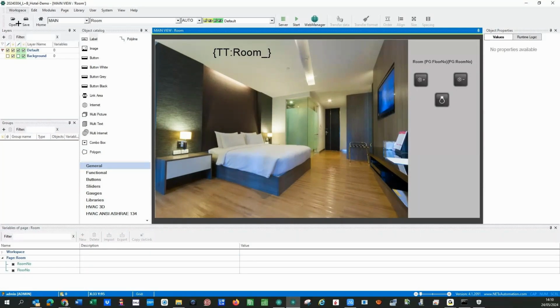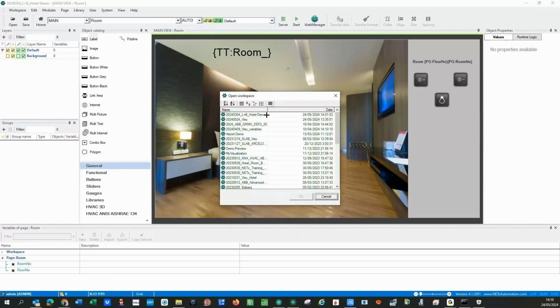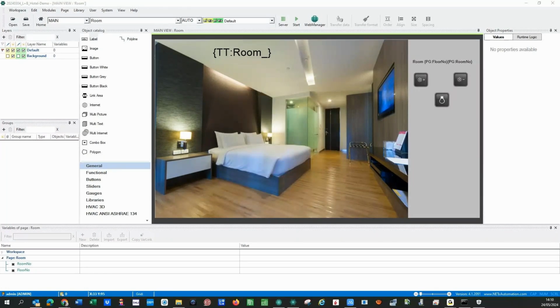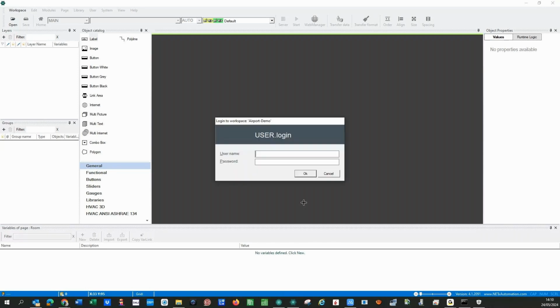So let me open another project to you. That's the airport, I think. Airport demo. Because the last thing I want to show you is some things related to the LAMPS module and the DALI management.